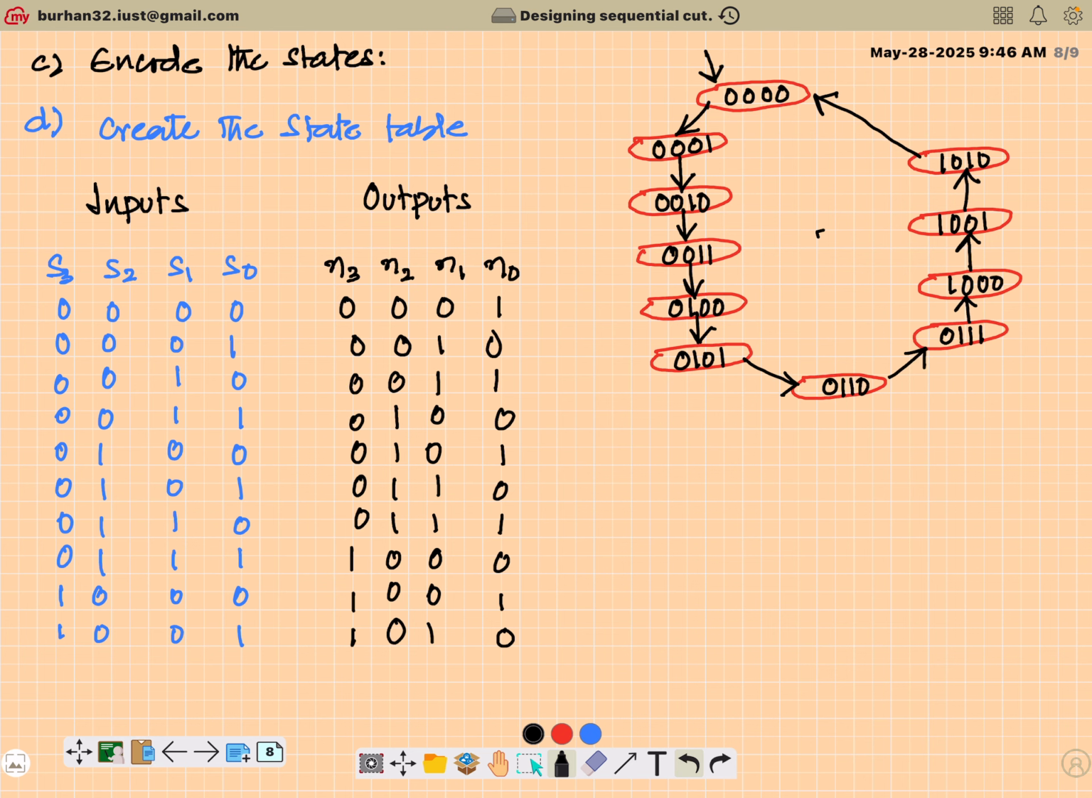Let's see if we got it right. So this will be fine. 4 will be 5, 5 to 6, 6, 7. Maybe we'll have to add one more because it resets back to 0. So when it is 1, 0, 1, 0, then my next state is going to be the original state. Something like this. Okay, so this is the state table, the fourth step.